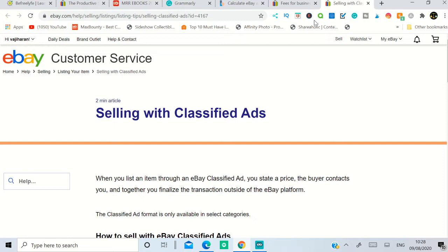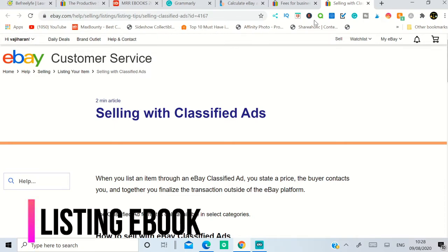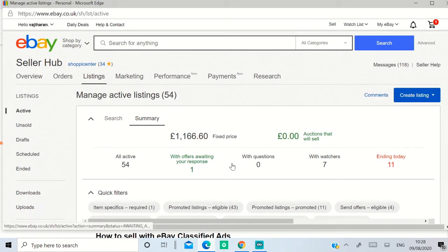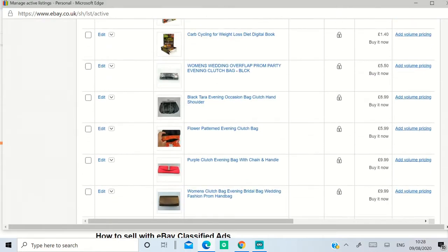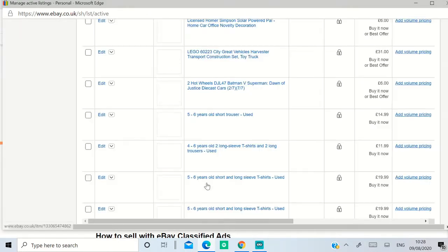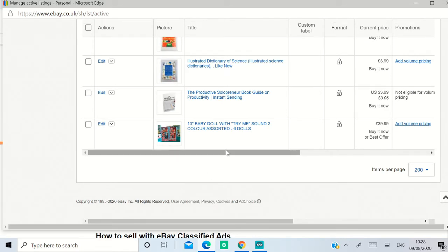Okay, after we understand that, we now go straight to the video on how to list an ebook on ebay.com. For example, you can see from here I have an ebay.co.uk account. This is one of my eBay accounts. There are a couple of items listed here, including some ebooks. Now what I can do is use the same login details to sign in to ebay.com. You don't have to create any ebay.com account separately.